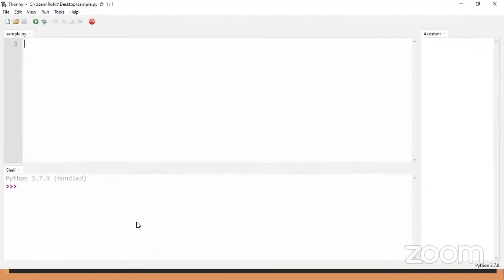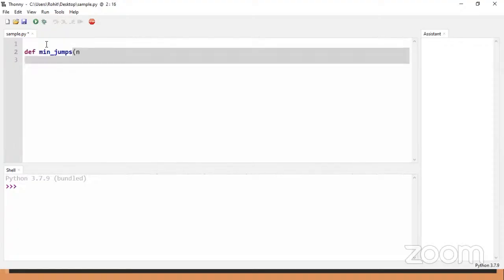I have Thonny IDE where I'm going to write down the code. So this is for the first problem statement I'm writing. As I mentioned, I will use the Python programming language for these examples, but the logic part will be the same. You can use another language also. So first define a function that is minimum jumps. Now in some of the problem statements, they will give you the name of the function also. So follow that as it is, whatever the guidelines are provided in the problem statement.